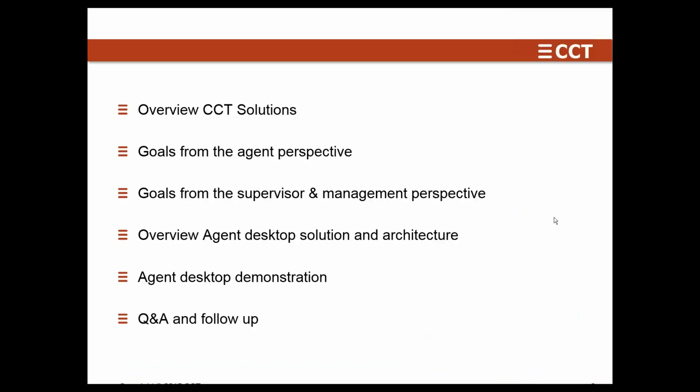Just to run through the agenda, I'll give you a brief overview about CCT Solutions. What are we doing? Where do we come from? Where do we go? I also list down the goals of the agent perspective and the goals of the supervisor and management perspective in an omni-channel agent desktop environment. Then we will also give you an overview about the desktop solution and the architecture, and at the end we will run you through an omni-channel agent desktop demonstration.